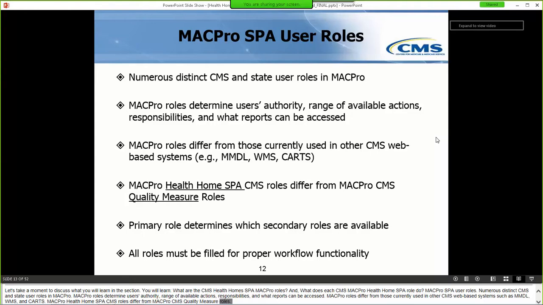Additionally, Health Home SPA roles are organized so that you may have a primary role and a secondary role. Your primary MACPro Health Home SPA role determines what secondary MACPro Health Home SPA roles are available to you, and certain roles are specific for CMS Central Office, Regional Office, and state users. Finally, all roles must be filled for proper workflow functionality.